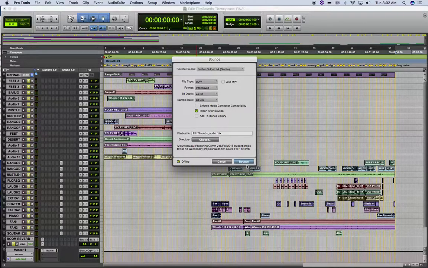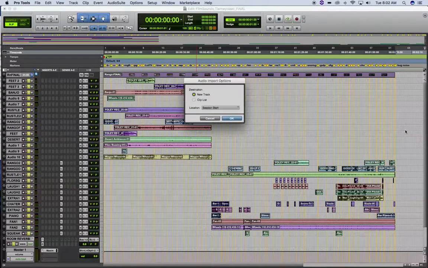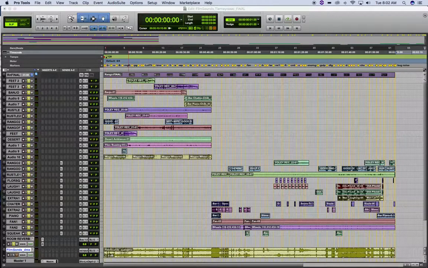And once all that is good, I'm just going to click bounce, and it will happen very fast. And then it asks me, do I want to re-import that audio as a new track? Yes, I do. And so here it is. Here is my mixed stereo audio file.